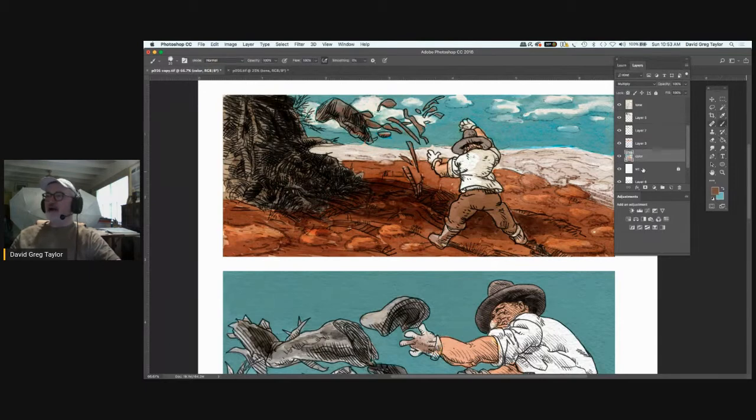Okay, color. Up there, that little blue line there. Okay, give that. Okay, no. Get rid of that, get rid of that.